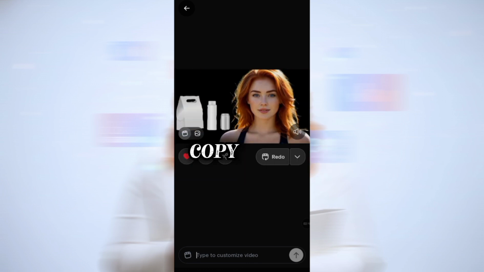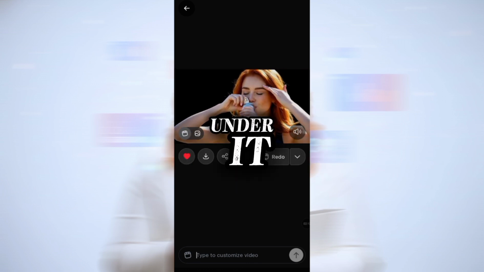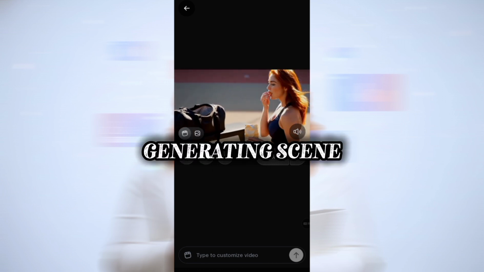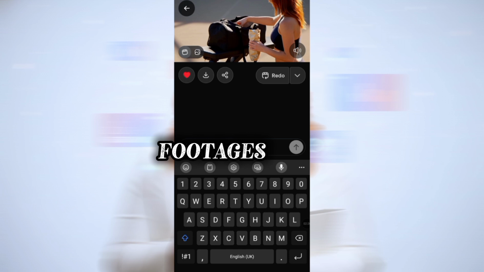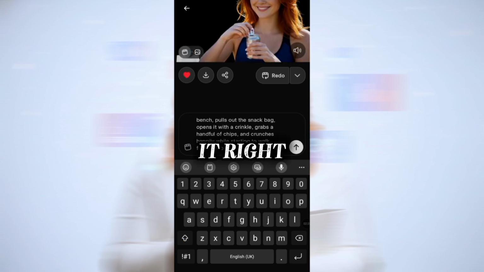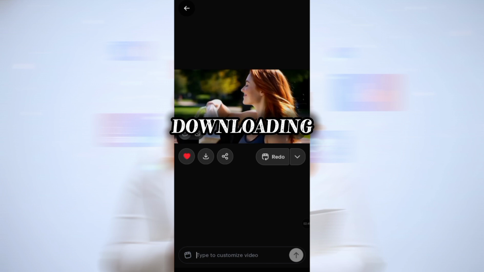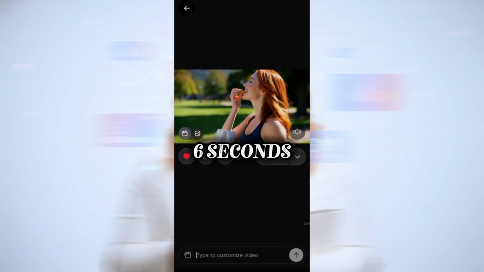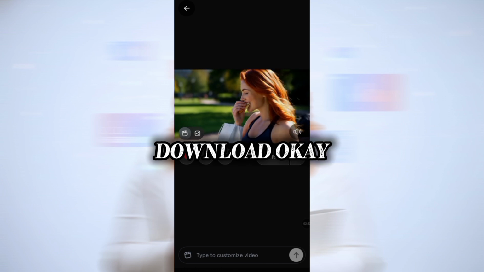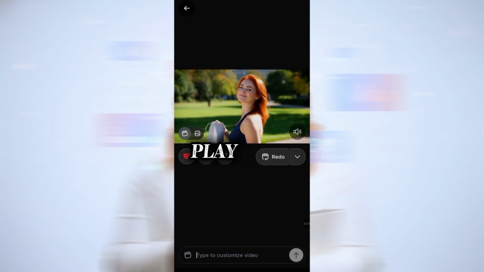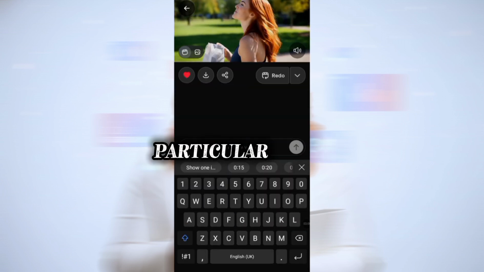Then I go copy from the script, come and put under it, and keep generating scene by scene, and get all of my footages. Okay, sometimes you get it right, sometimes you don't get it right, but as you're generating, remember to be downloading your clips every 6 seconds that you generate. Make sure you generate and instant download. Okay, you have a lot of footages to play with once you are done with this particular stage.